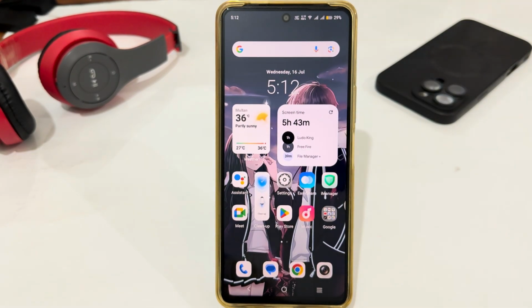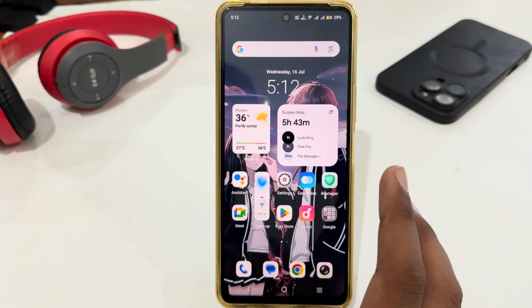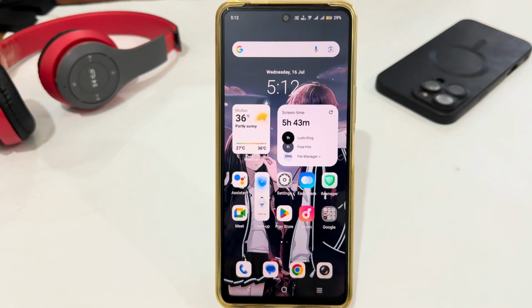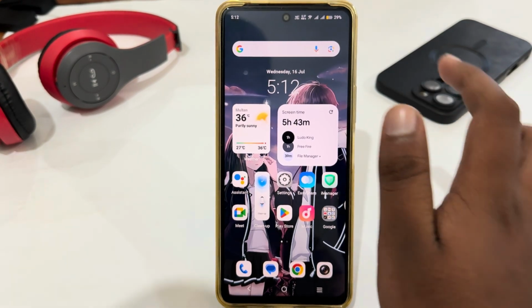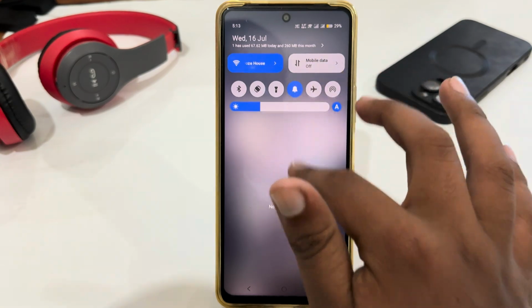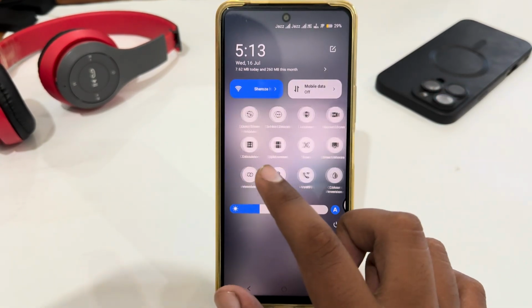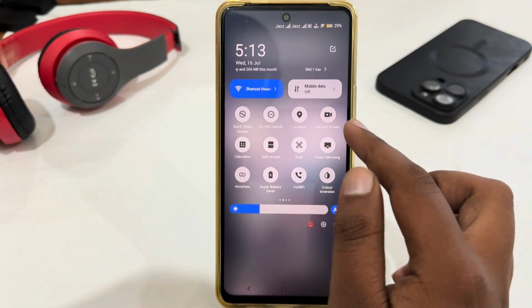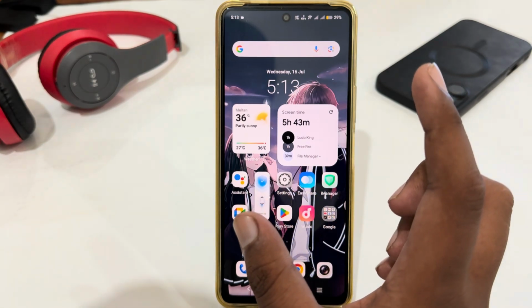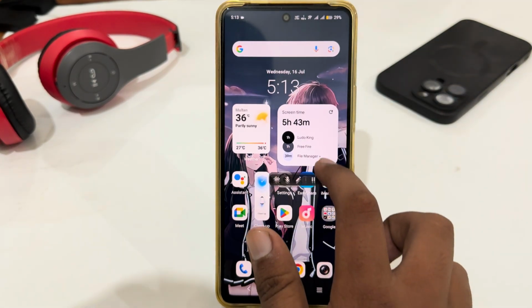So today I'm going to tell you how to record screen on Vivo. If you're using a Vivo phone and you want to record your phone screen, let's see how you can do this. There are different ways. So the first way is that you have to scroll down your control center and here you'll get the screen recording option. Just tap on it and it will start recording your screen.